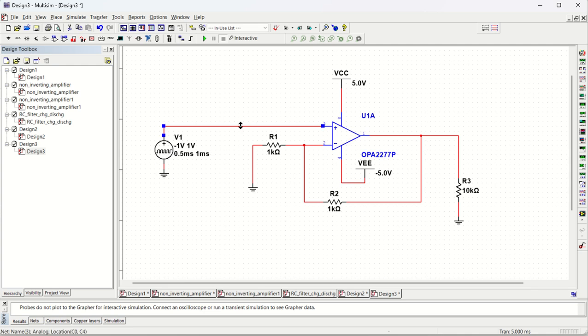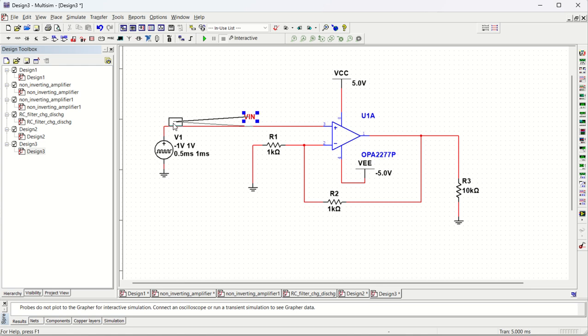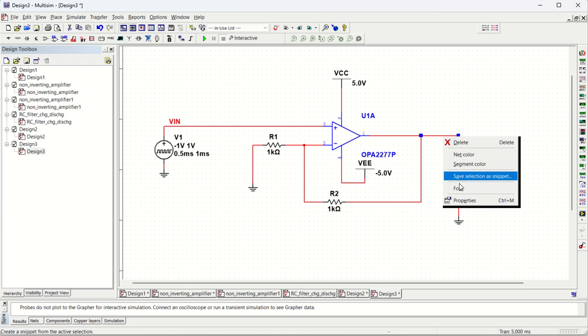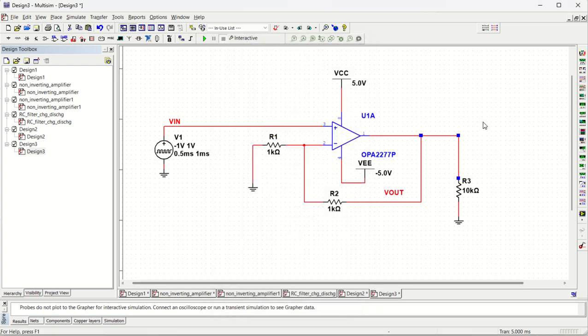So let us say this one I will rename. So select the net, right click it, properties, and let us say I'll put it V in, so that you know that okay, this is my V in net. Then similar to that, this one I'll name as V out. So right click, properties, put it as V out. So this is the good method, the proper method to design your circuits.